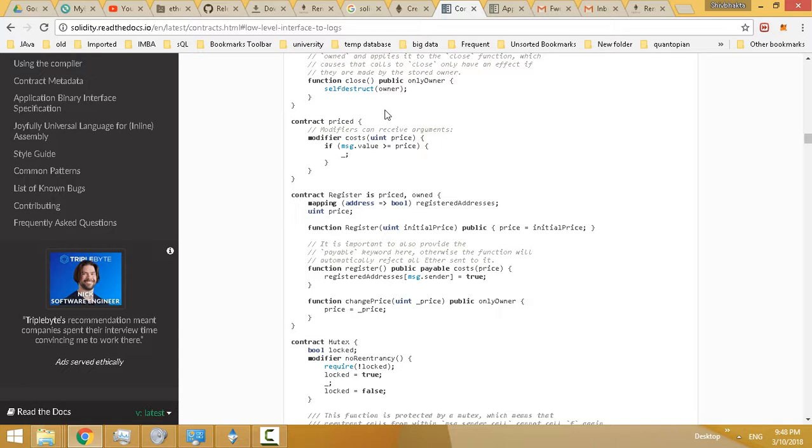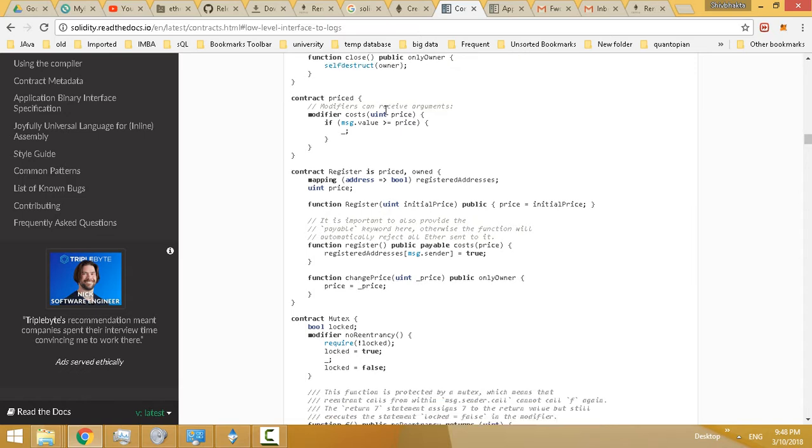Contract Register is Priced. mapping(address => bool) registeredAddresses; uint price; function Register(uint initialPrice) public { price = initialPrice; } It is important to also provide the payable keyword here, otherwise the function automatically rejects all ether sent to it. function register() public payable costs(price) { registeredAddresses[msg.sender] = true; } function changePrice(uint _price) public onlyOwner.